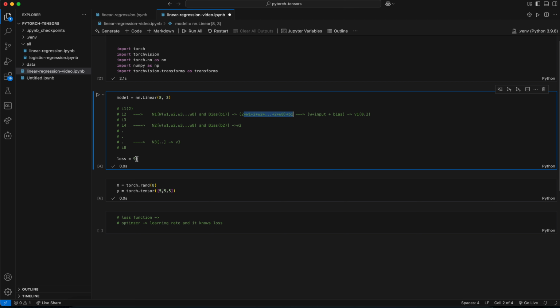So if I know a loss of 9, then I know how much to tweak this W1, this W3, this W8, all these weights and biases, so that this value reduces. That's how differentiation works, right? Differentiation tells me how much each value impacts my loss, right? And how much I should change it, in which direction, plus or minus, so that this 9 reduces. This I'll know through differentiation.